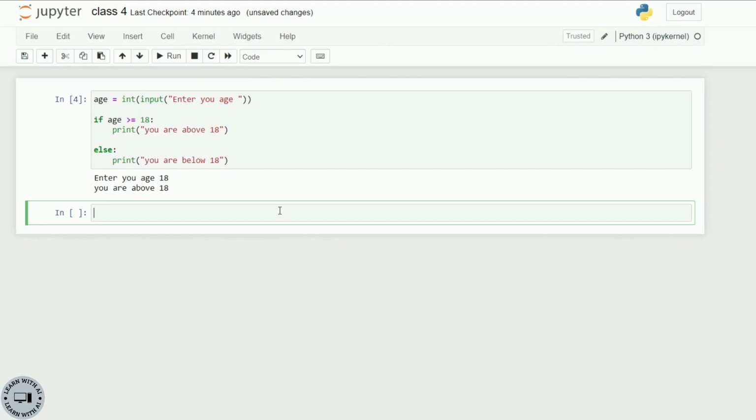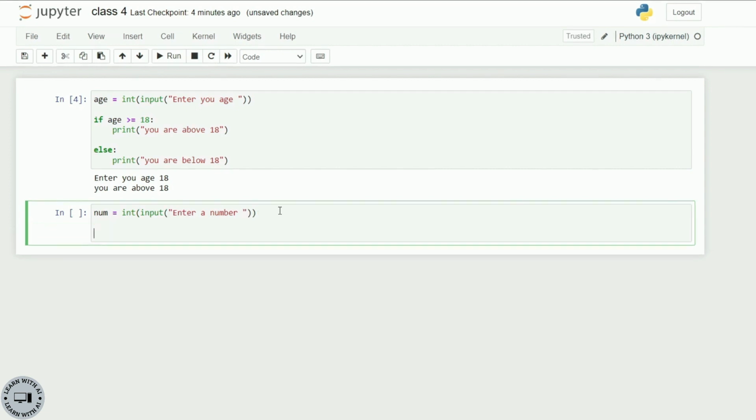So let's make a prompt that will take a number from the user. So let's take a variable num, then int, then input, and then we can write enter a number. Next, we have to use an if statement to check whether the number is even or odd. We can do this by checking whether the number is divisible by 2. So let's write if num.